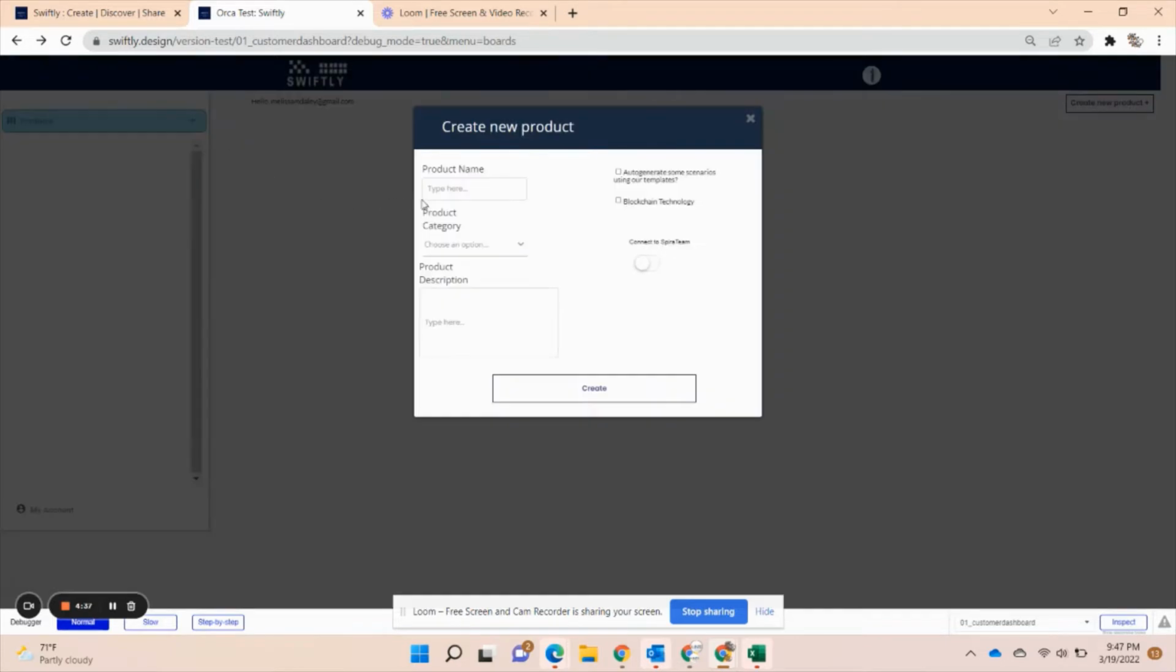Let's get started. To add a product, enter the product name. Select a product category and enter a product description. Here you will see me enter sample product information. At this time, the information entered does not impact the algorithms.